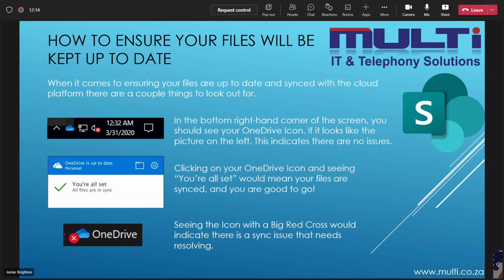In the bottommost icon, we can see something that clearly indicates there's an issue with your file syncing. Seeing the icon with a big red cross indicates there is a sync issue that needs resolving. In those instances, you could call our service desk and we'd assist you to rectify those sync issues. Generally, this can happen if, for instance, you work on a file but you're not connected to the internet, and your colleague works on the same file, also not connected. When you both connect to the internet, OneDrive won't know whose changes to prioritize, and that's going to cause a sync issue. We would be able to assist you to resolve that.